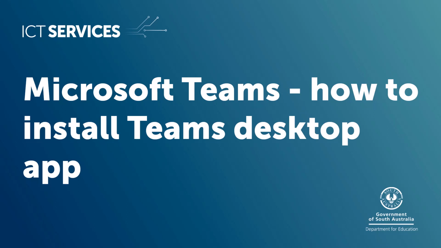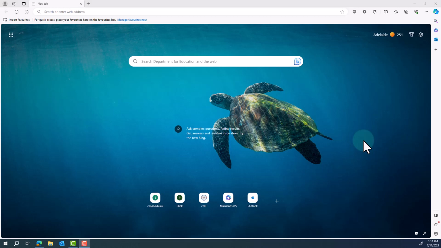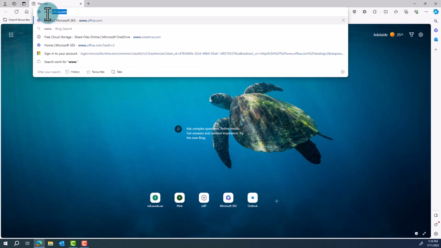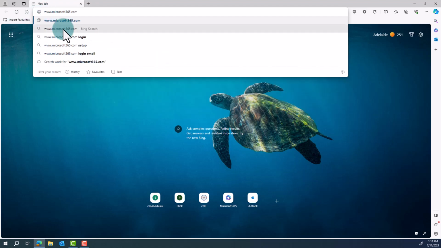Microsoft Teams, how to install the Teams desktop app. In this video, we are going to show you how to download Microsoft Teams and install it.